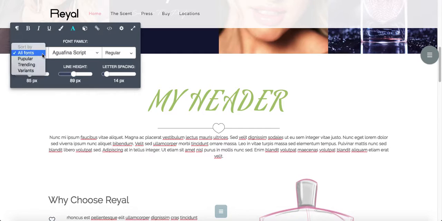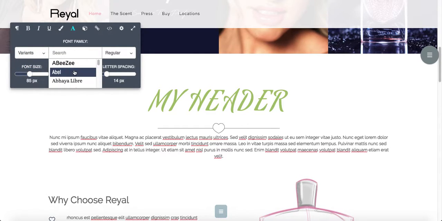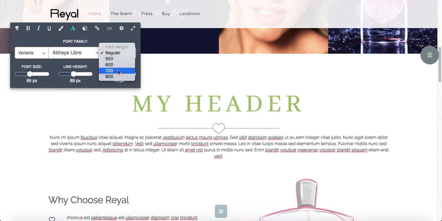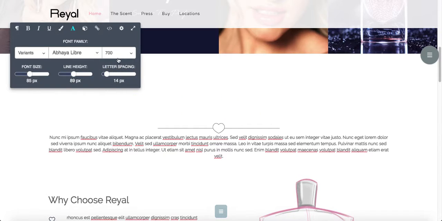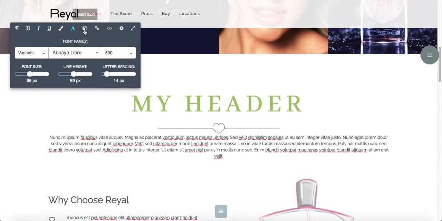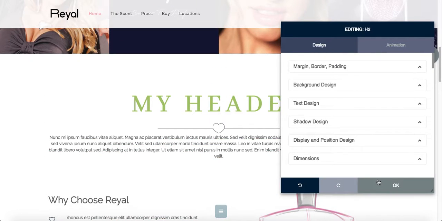You can also filter fonts by choosing from popular to trending, or variants, which means that fonts within this category will have the most amount of font weights. So let's choose variants, and we'll choose, I don't know, the third one. And now you can see that it comes with various font weights, so you can choose your weight right here. And you can also add icons, build links, see the source code, get to the advanced settings, and so on and so on. But let's keep things simple just to move along.